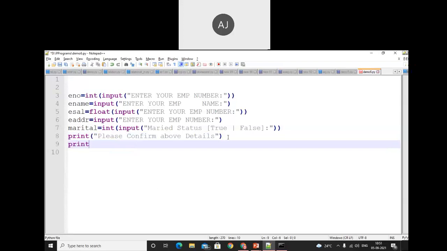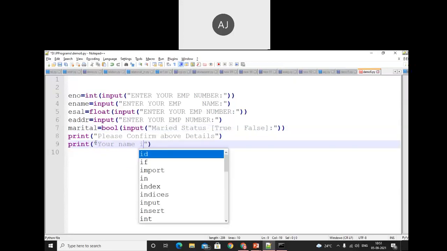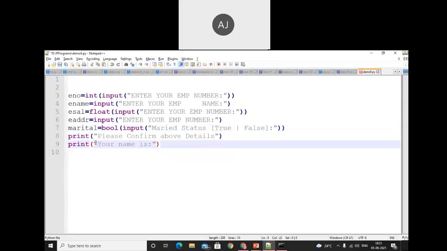So here I will use print. For marital status we need to use a bool value because we need to do the typecasting for that. Here I will write print in round bracket in double quote. Your name is, colon, separation by comma, and instead of that name write number, separation by comma, and here pass the ENO. Okay, so done.